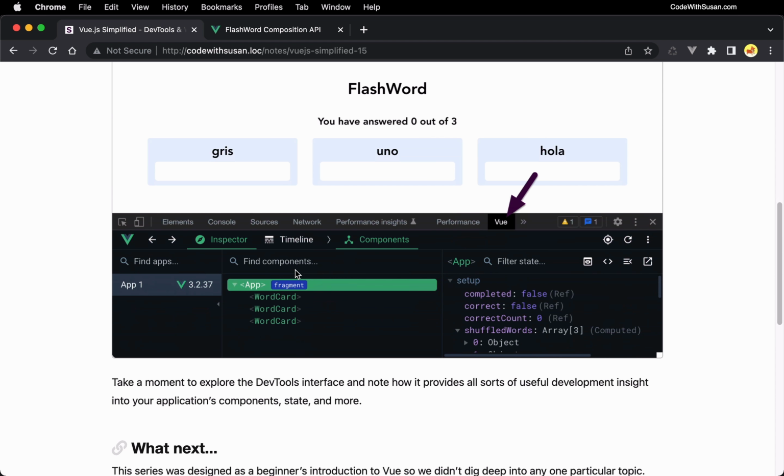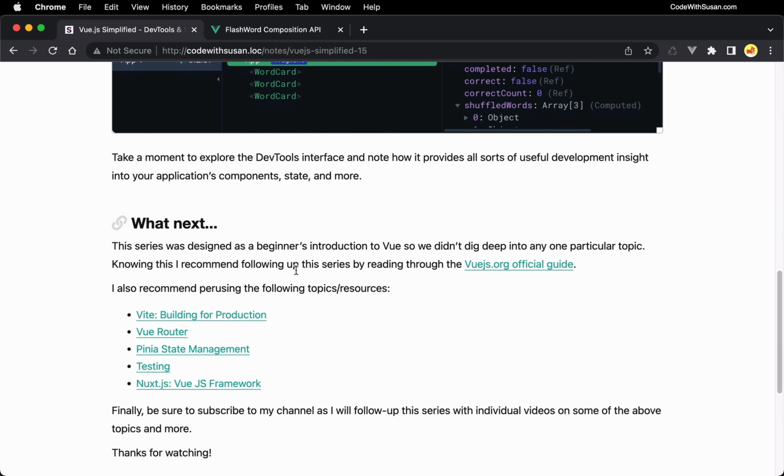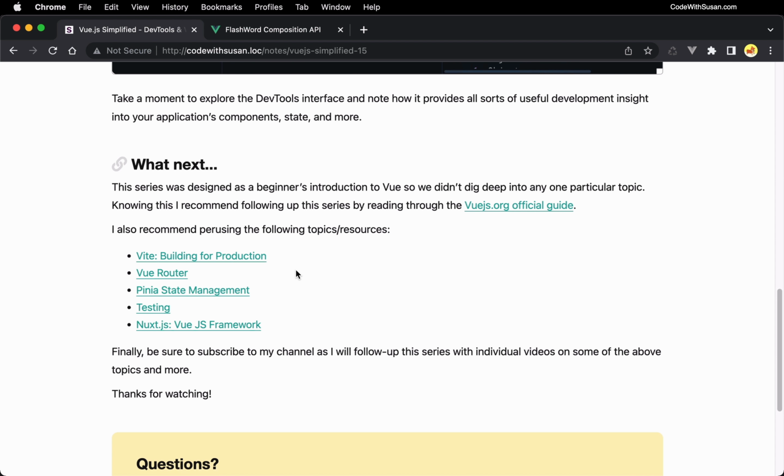Coming back to the notes, the other thing I want to conclude this series with is just some general suggestions on where to go next. This has been a broad overview of Vue. We didn't really get into advanced details. We didn't cover every single detail about all of the techniques we looked at.